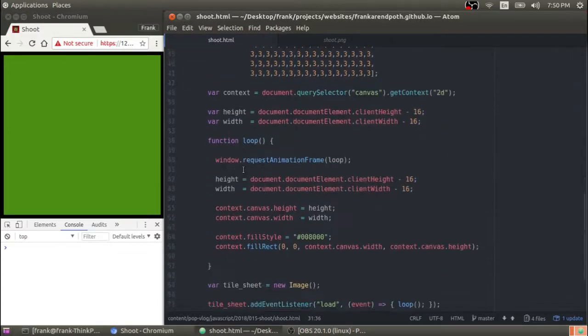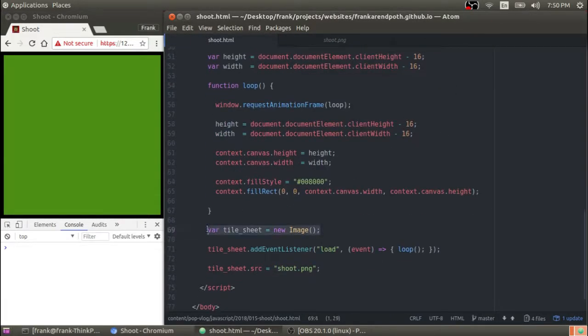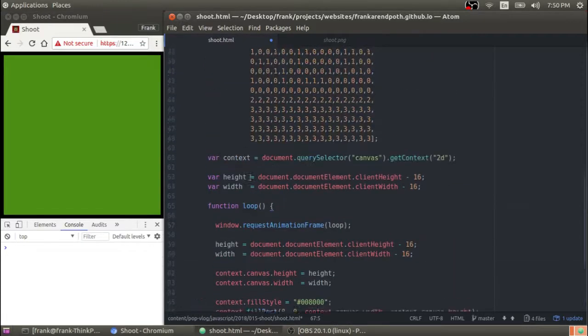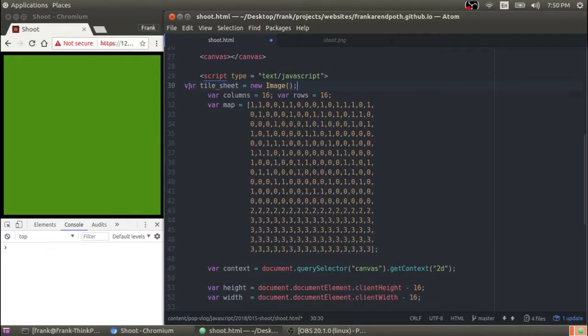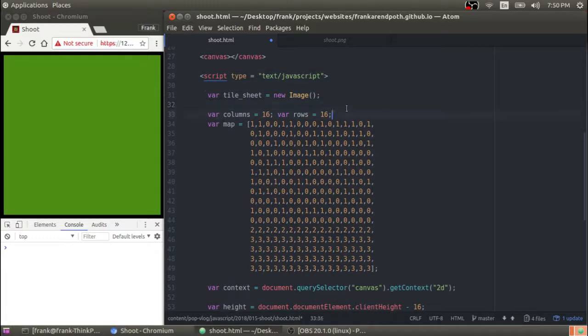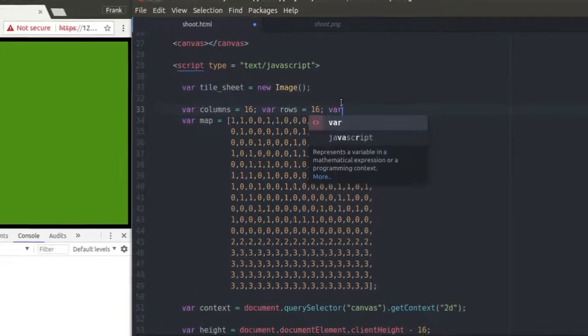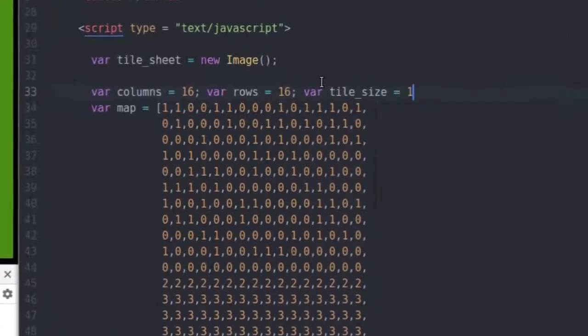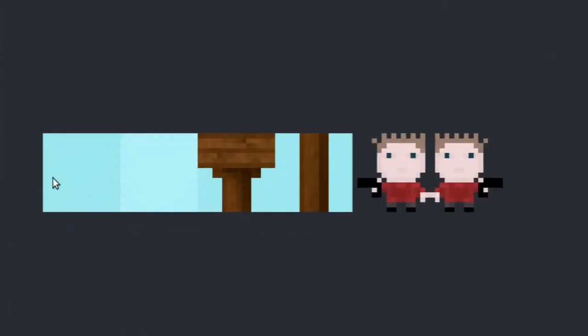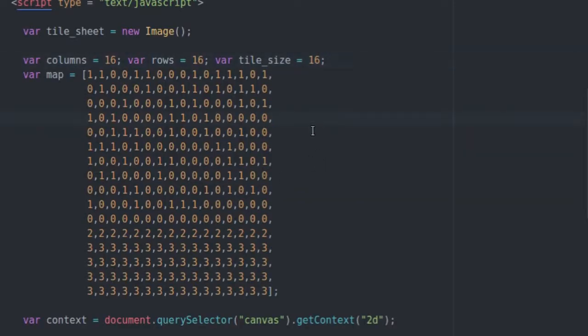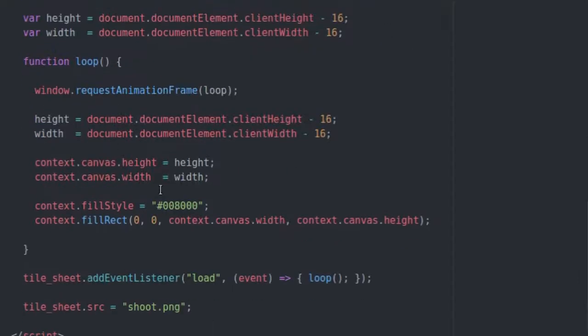Actually, before I come up here, I'm going to move this variable up to the top, because I don't like having variables just hanging out at the bottom when all my variables are defined at the top. So I'm going to paste that, move it in line with the rest of my variables, and say var tile size equals 16, because, like I said, each sprite or each tile is 16 pixels by 16 pixels in dimension. So I'm going to save that, and now we can start drawing our tiles.